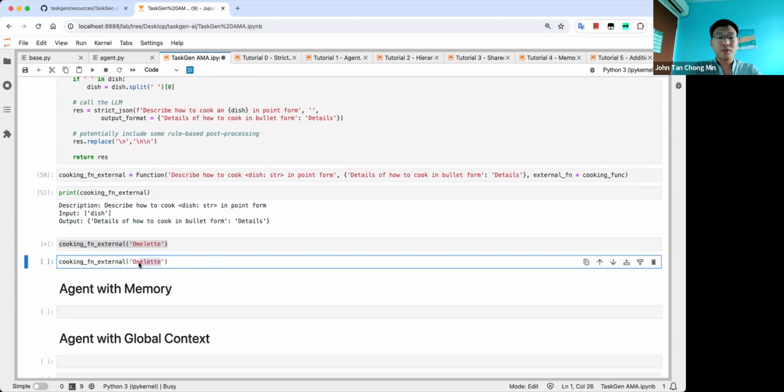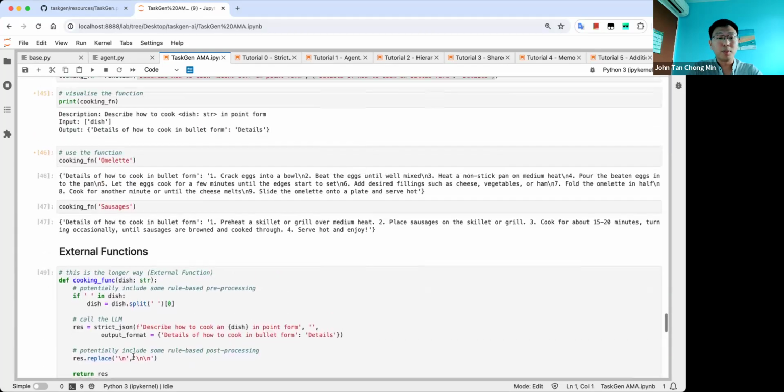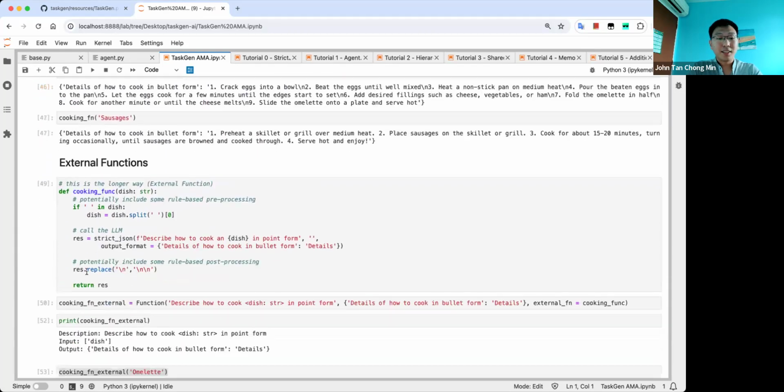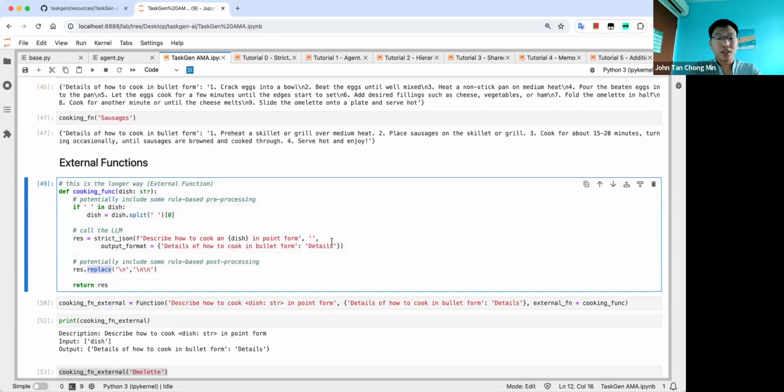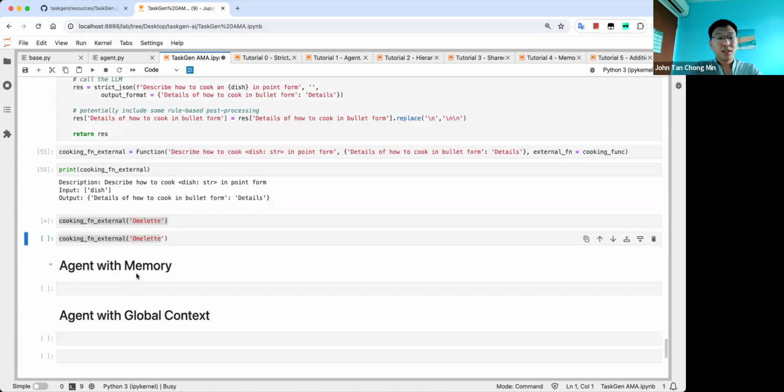And you can run with, oh, sorry, dictionary has no attribute replace. This is my bad. I called replace on the dictionary when I should actually be calling it on the result. Yeah, so we can replace the output of this. Yeah, let's do this again.